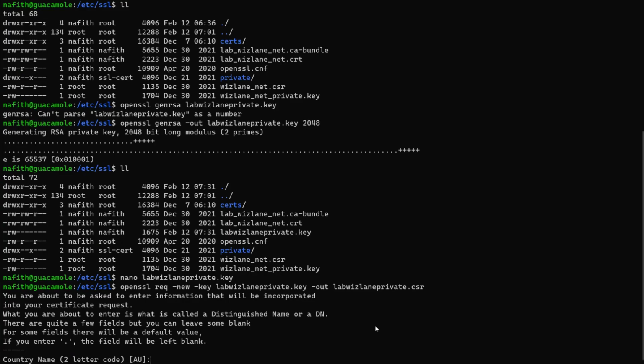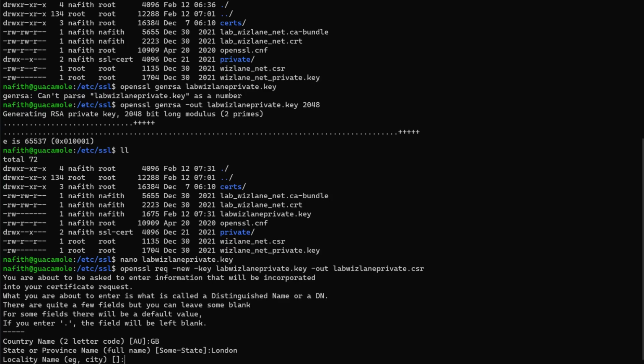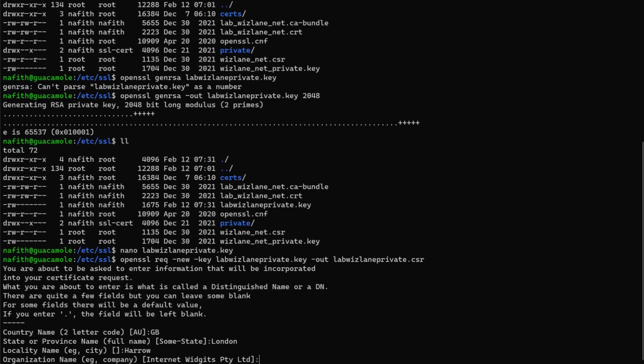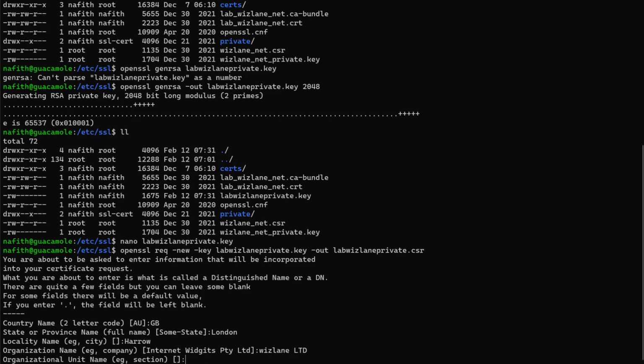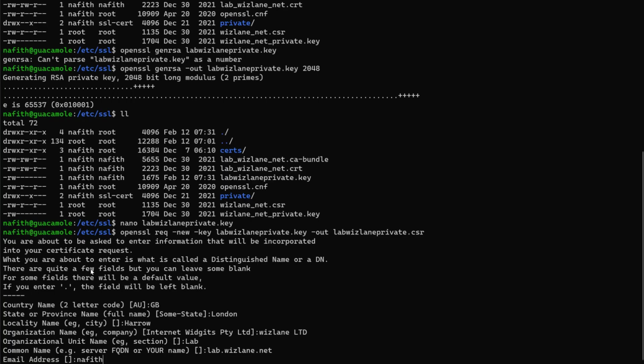So now we provide all the details. Country code, we go for GB, that's United Kingdom. State or province, we're going to go for... these are the details of where the server is located. City. Wesleyan Limited. And we're going to go for lab, that's going to be used for a lab, and then the fully qualified domain name, my domain name, lab.wesleyan.net. So that is the fully qualified domain name. Email address, we're going to go just with my email.